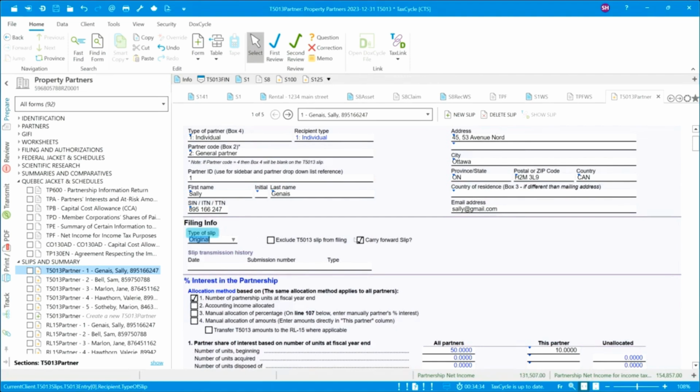If for some reason we have a partner that we just want to carry forward for tracking purposes, but we're not allocating any income to them in the current period, you can exclude this particular slip from filing. Or maybe a new partner is coming on board next year, but this year they don't have an allocation. You can enter that and, again, exclude them from filing and select whether or not you want to carry this slip forward when you do your next year carry forward.